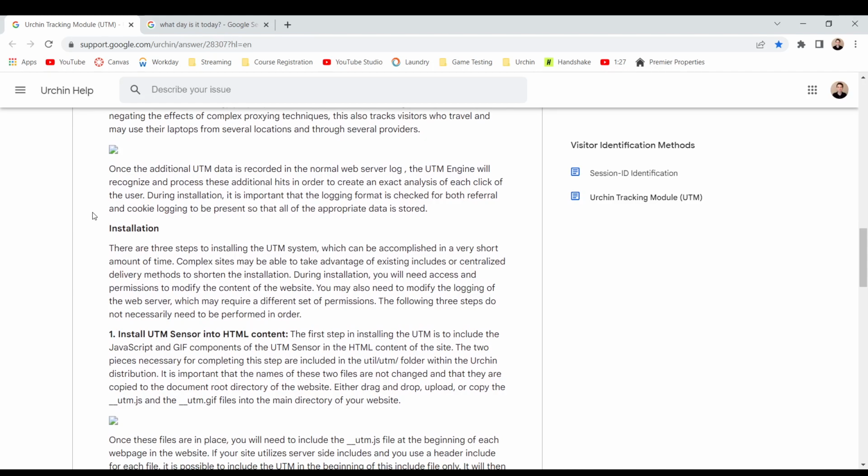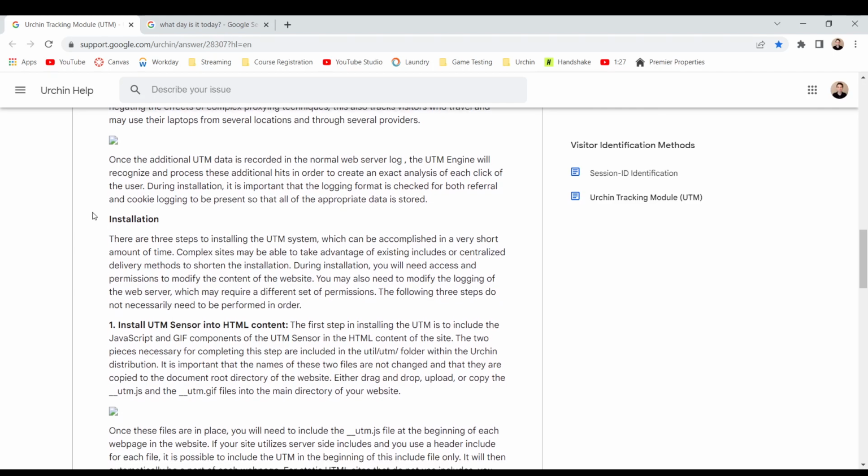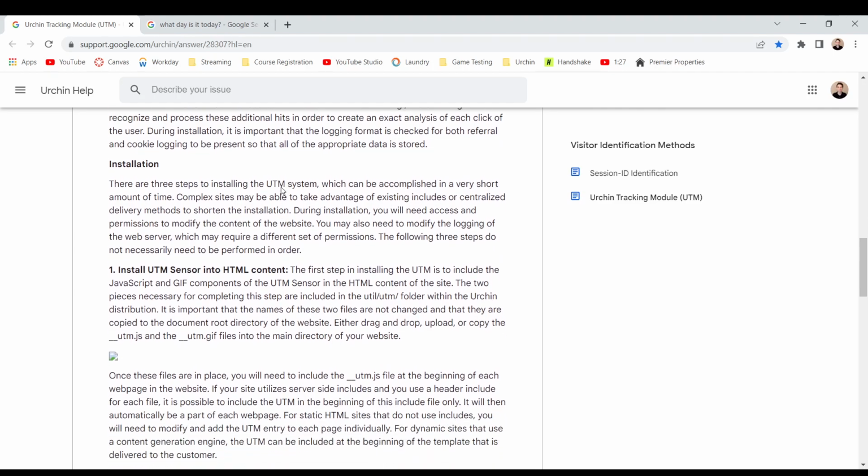During the installation, it is important that the logging function is checked for both referral and cookie information present so that all the appropriate data is stored. Installation of the three steps into the UTM system takes a very short amount of time; complex tests may well take advantage of existing centralized delivery messages.